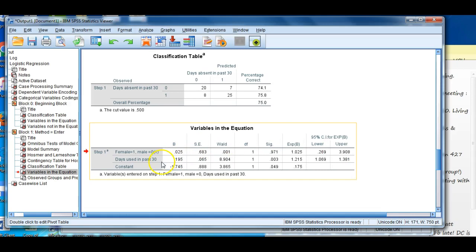However, let's go down to the other variable, the continuous predictor variable of days used out of the past 30. Beta weight looks different. 8.9 is a big value for Wald. Significance is 0.003, so it's pretty significant. And then here's the odds ratio. So this odds ratio implies that if you're, let's see if we can interpret this correctly.